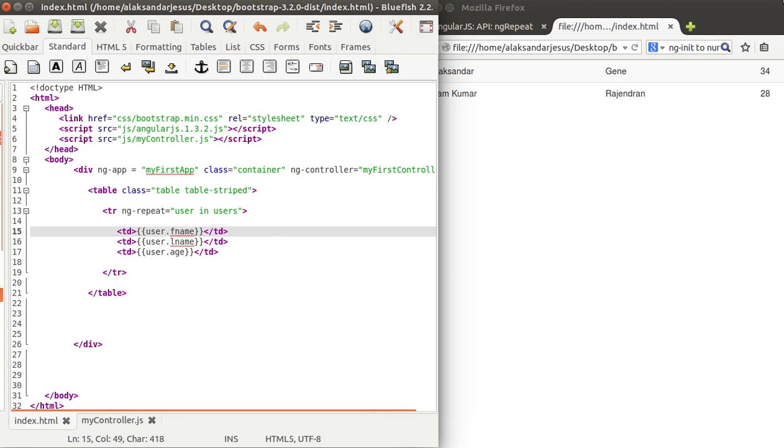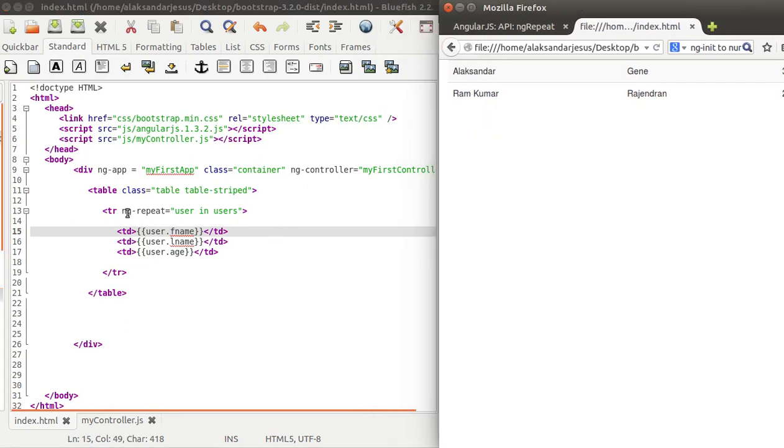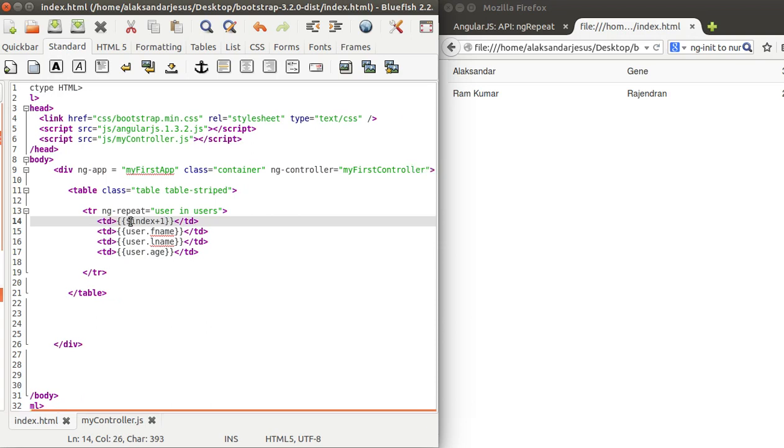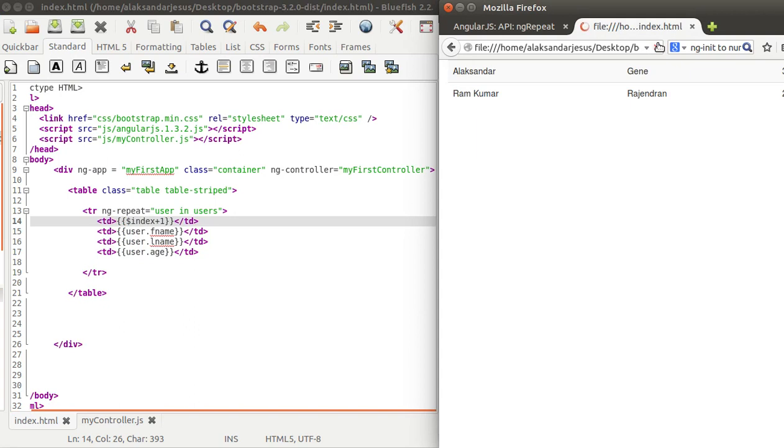Now if you want the serial numbers, you can just have another table data. So just mention $index plus 1. So if it is the 0 index, then it will give you the value of 1. So if you go and refresh it, the first one is Alexander, the second one is Ramkumar Rajendran. So this is the use of ng-repeat.